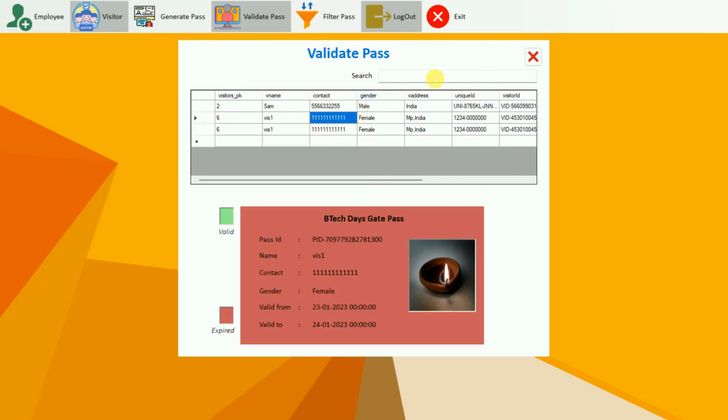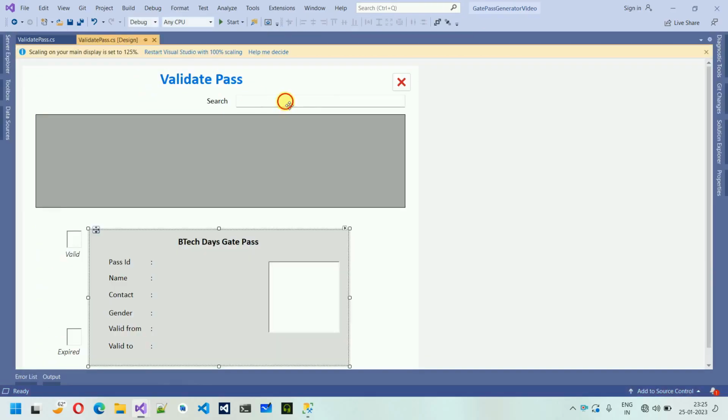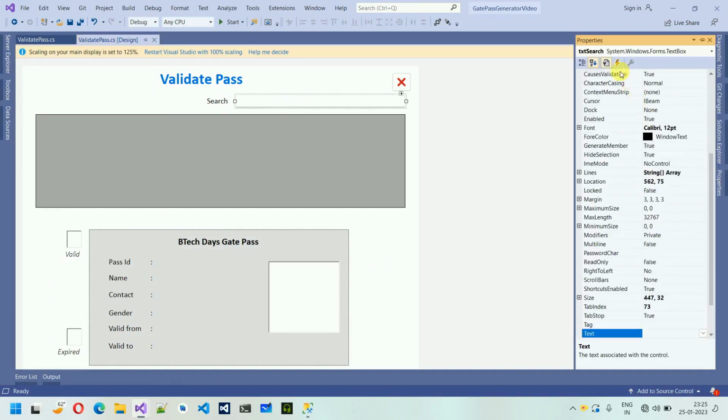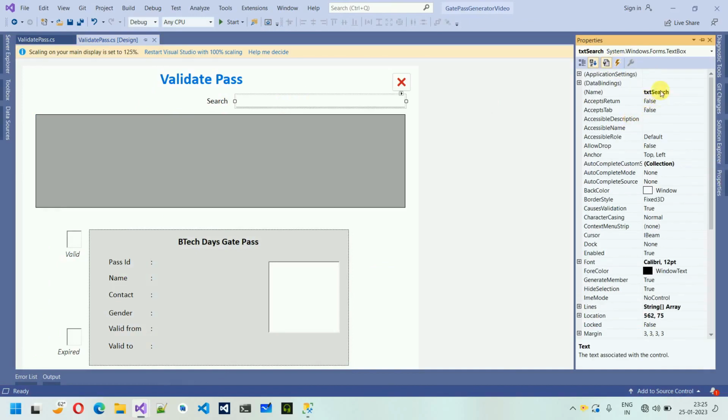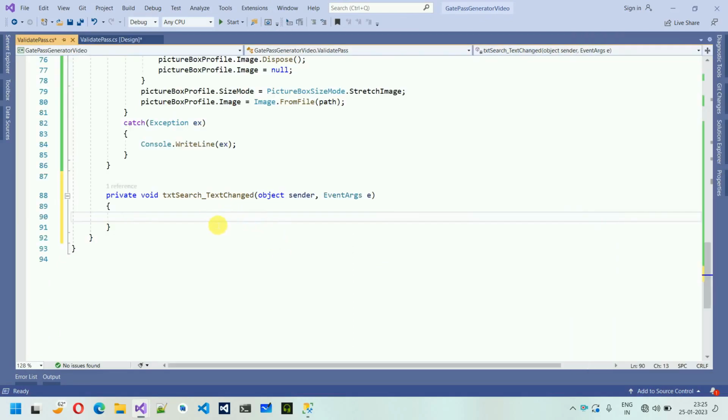So next thing we have to do is, inside this one, whenever I type, nothing happens. So we have to actually filter the data corresponding to that. So let's design for that. Let me close my application and move back over here, click on this, go to properties. For this one, the name is txt search. Click on this one, and here the text change event. Double click on this, and this will generate a txt search text change event.